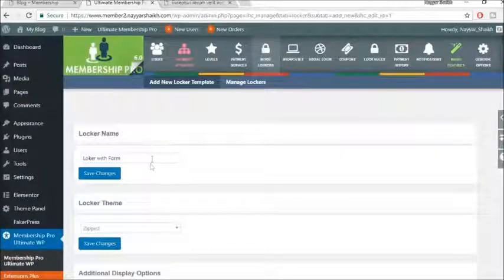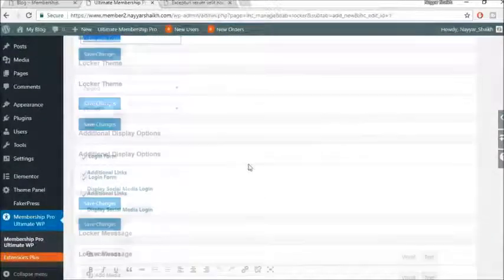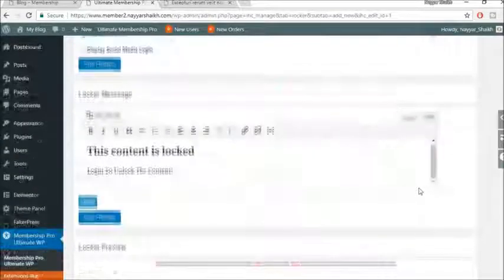Okay, so here you can change the name. The name by default is locker with form. You can change the name. Here is the theme and so on. Let us first see, this is the preview. So let's first change the theme and see what happens.